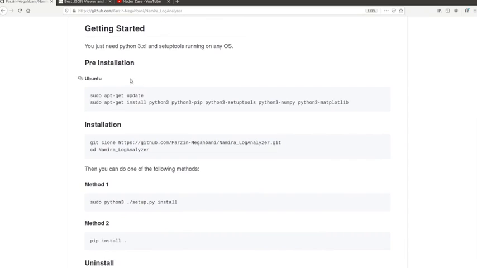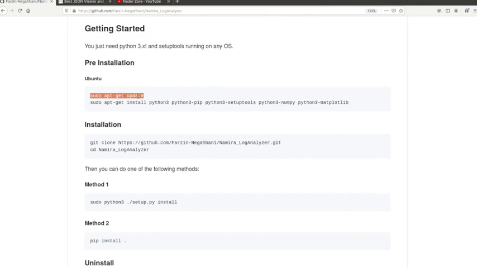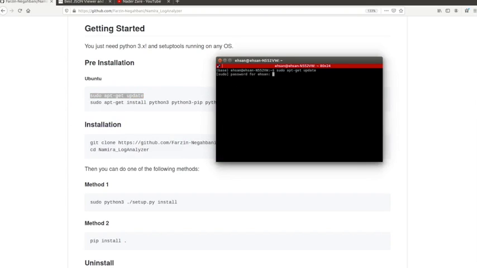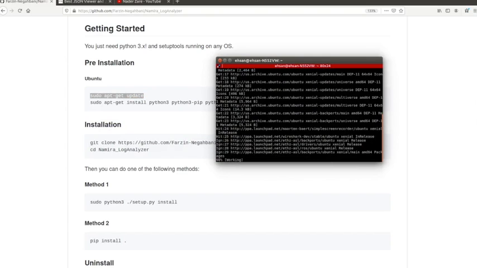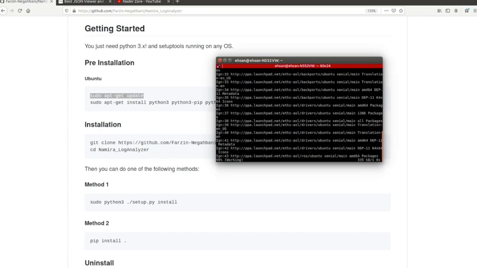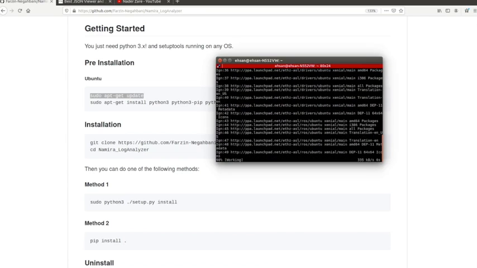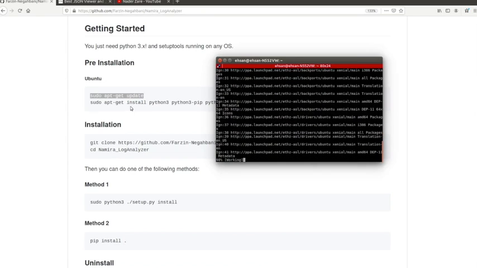Second, we need to do some pre-installation process. The first thing you should do is to copy and paste these two commands in the terminal. So here, if I just open the terminal and copy and paste sudo apt-get update and enter the password, it takes some time, but it can update all the servers and everything it needs to install new packages. And then I can install each of these packages.